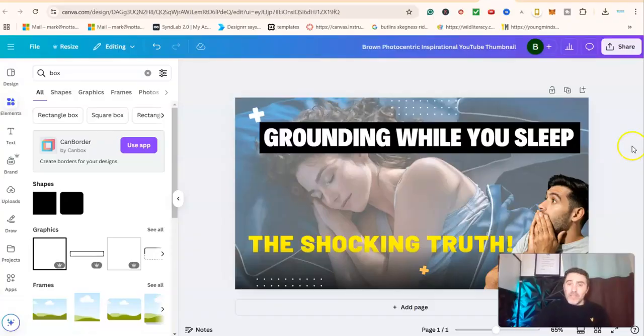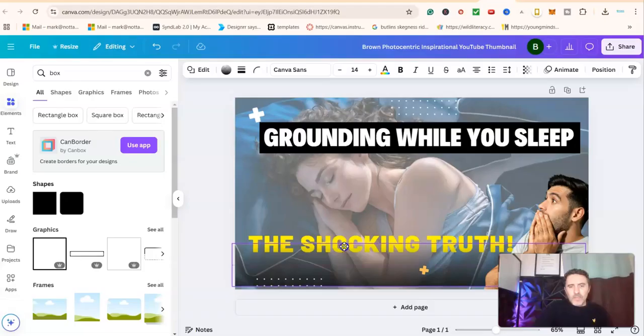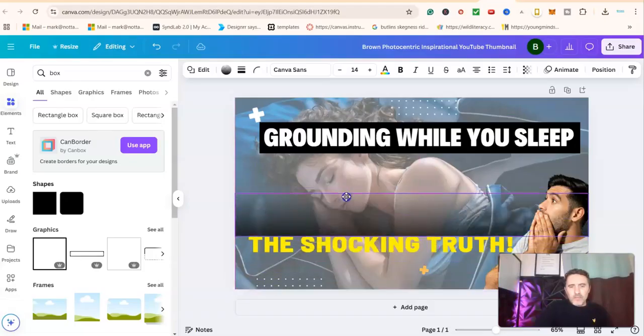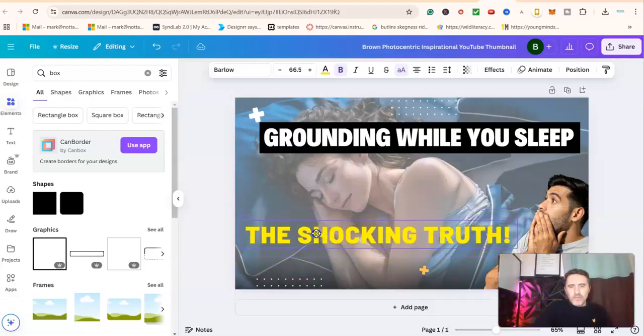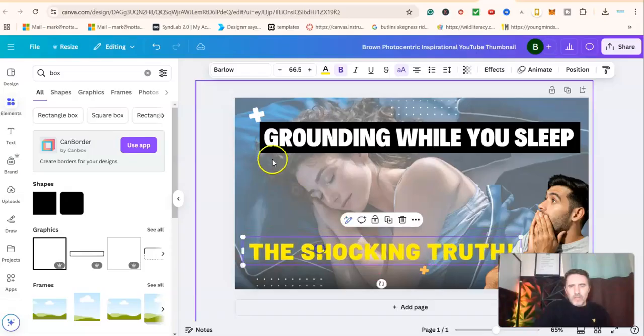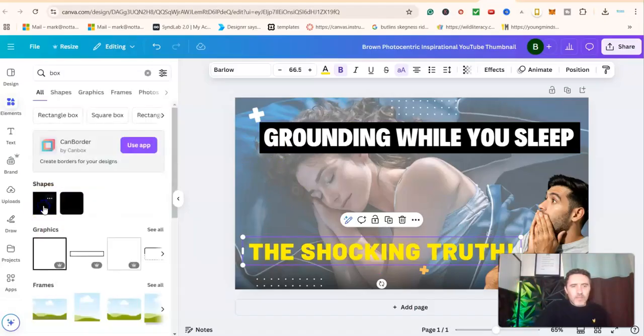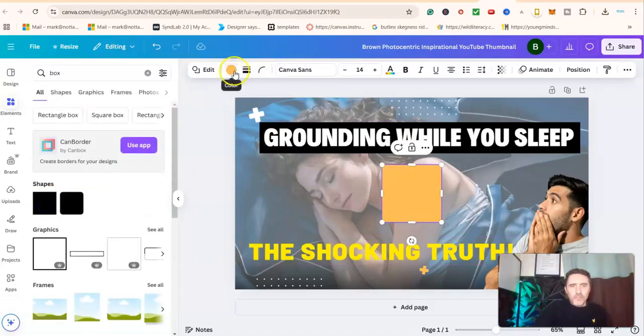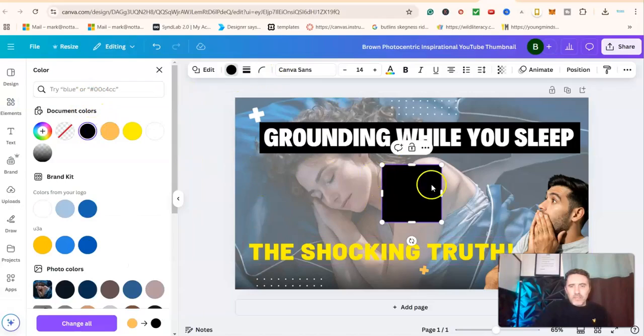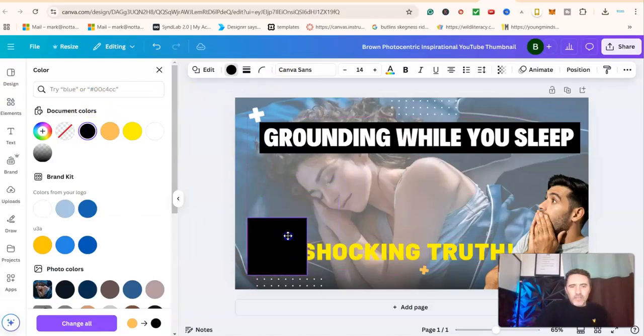That's made it pop off the page a hell of a lot more, hasn't it? And then I want the same for this. So, let's go with, put that there. And then all I'm going to do is click on another one, add that onto the page, change it to black, like so. And then I'm going to drag that again, same process.